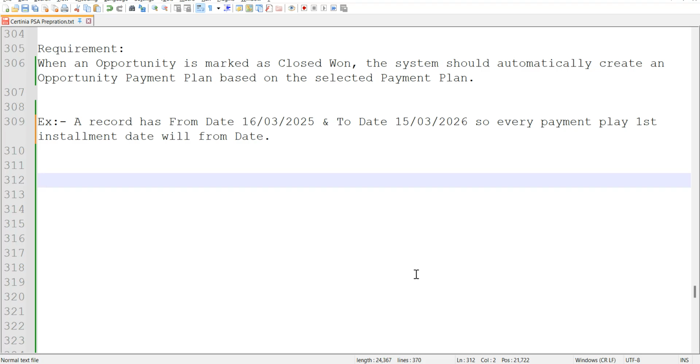System in Salesforce. So today we will see the automation of payment plan. The requirement is: when an opportunity is marked as closed won, then the system should automatically create an opportunity payment plan based on the selected payment plan. Example, a record has from date 16/3/2025 and to date 15/3/2025.